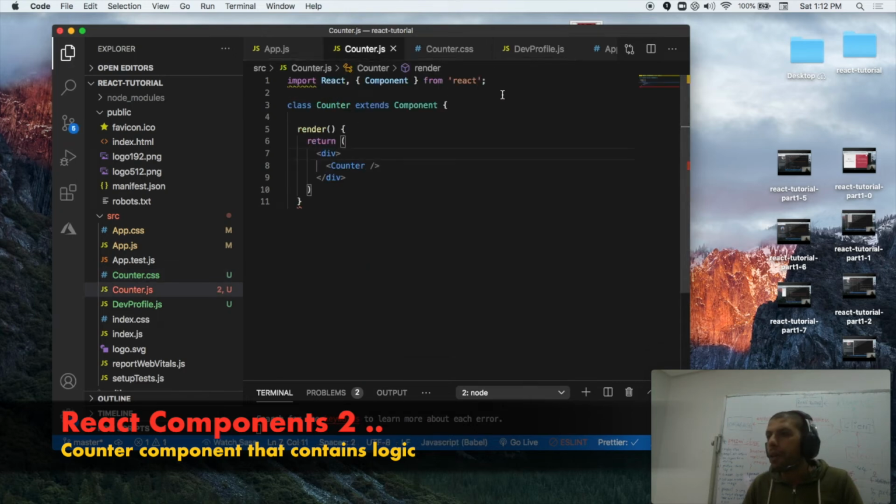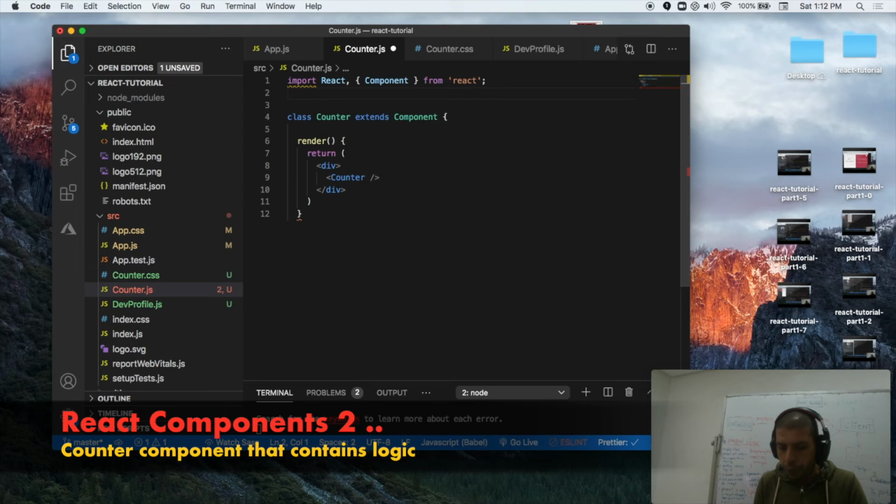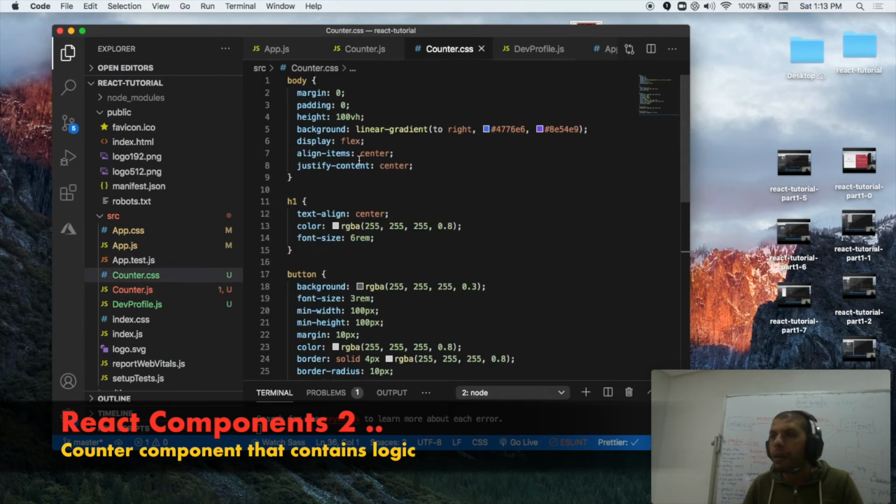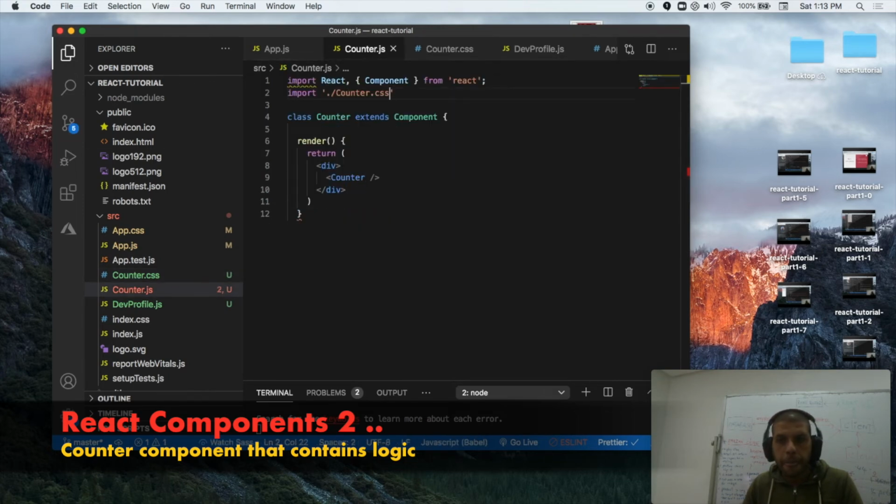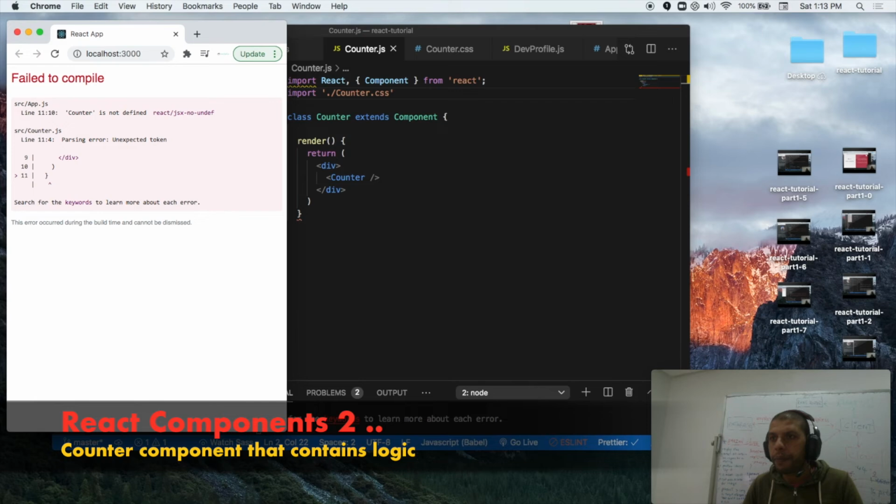And then in counter, we're going to import our CSS file. We just do counter.css. Yes, that should be fine. Let's just save. The next thing, hold on, let's pull up our application and see what we are looking at here.